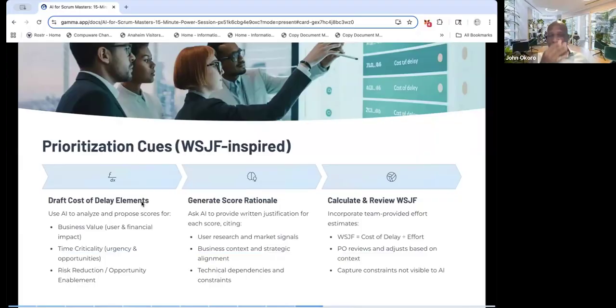Okay, so we can also prioritize using Weighted Shortest Job First. And this is from the Scaled Agile Framework. So this comes with the draft cost of delay, and these elements are part of it: business value, time criticality, risk reduction, and generating score rationale.